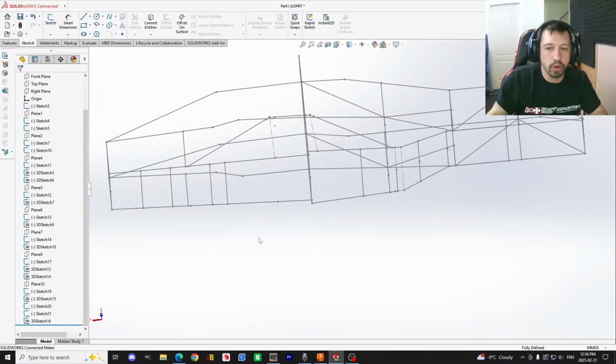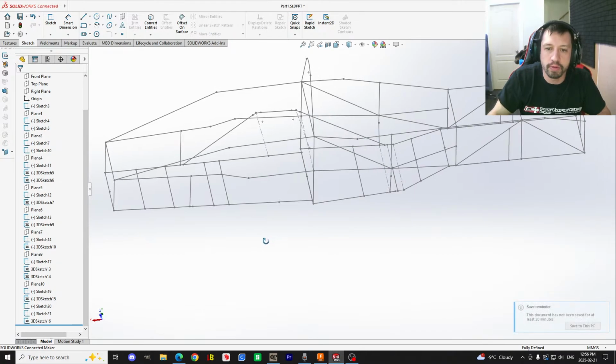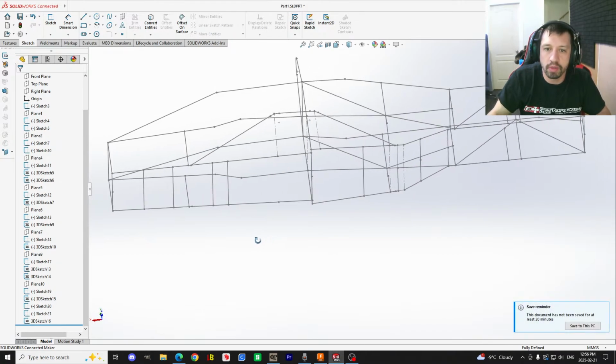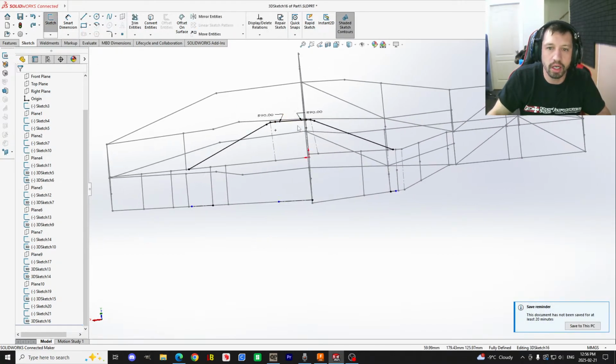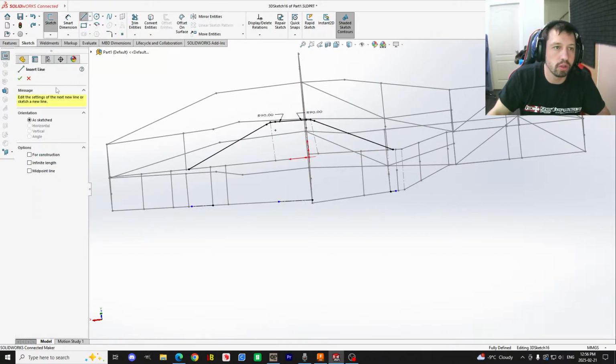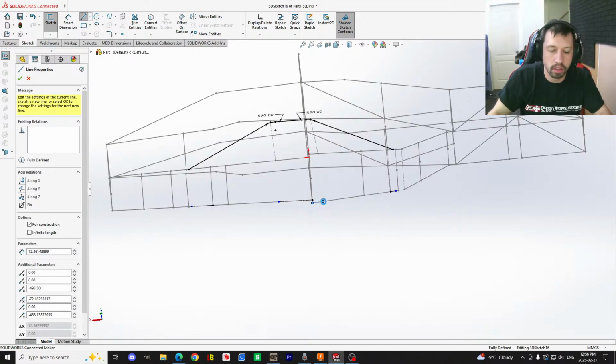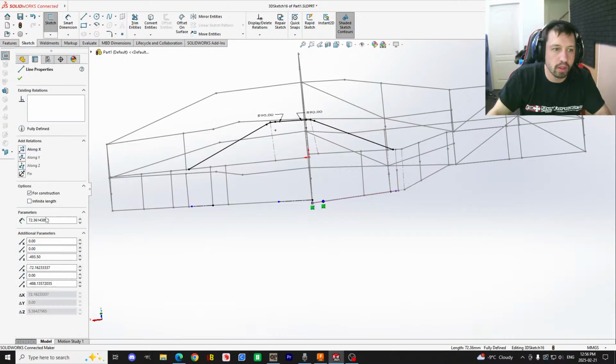It does have a mirror mode. I should have used it, but I refuse to use it because I'm not smart sometimes. Actually, I should back up because there's another point right here that's 60 degrees that we have to construct a line for. Not 60 degrees, 60 mils. Now we can exit the sketch.